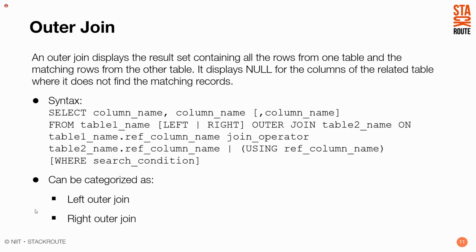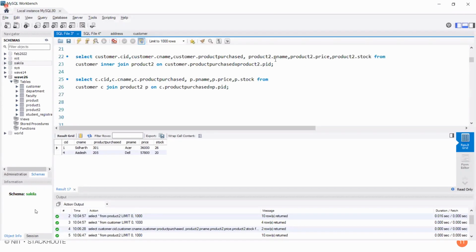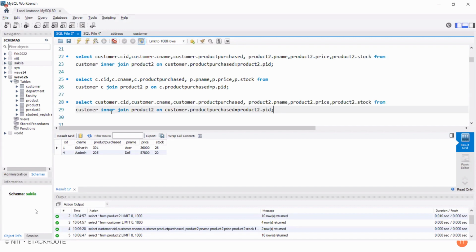So we have left outer join and right outer join. Left outer join means all the records of the left table will be displayed, but in the right table only matching records. Right outer join means all the records in the right table, and whichever match with the left table alone will be displayed. This output will give you better clarity on outer join. Listen, I'm going to use the same customer and product tables. Instead of inner join, I'm going to use left outer join.